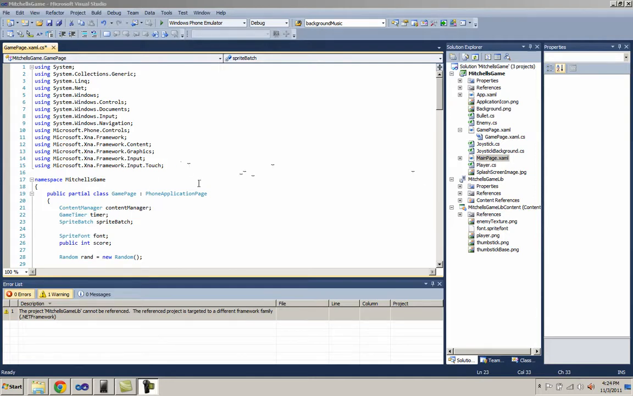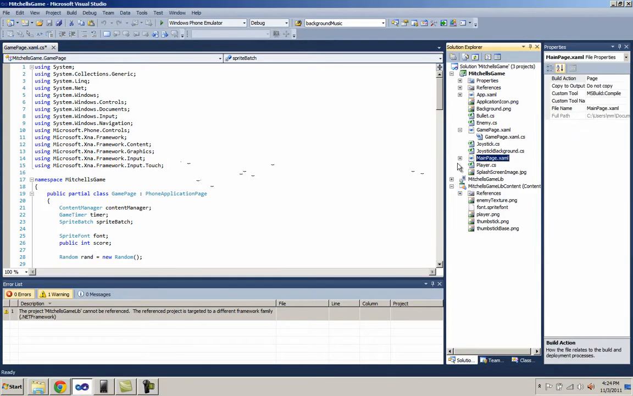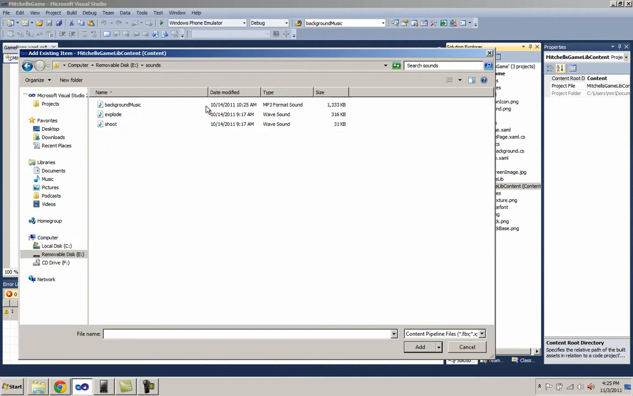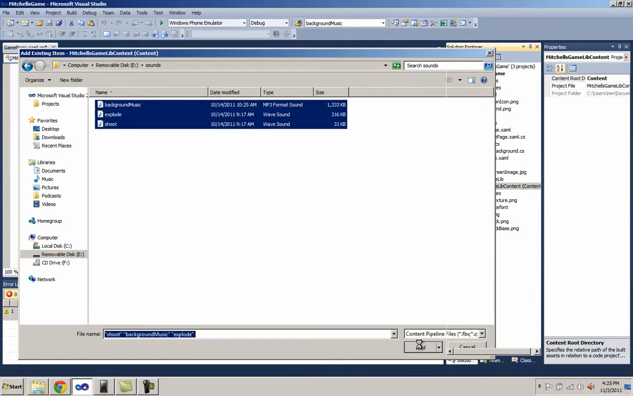Okay, so now we're gonna start doing some of the audio stuff. And to do that, right click on your content and add existing items, just like you're going to add any texture or image. We are going to find some sounds that you want to use, and the sound effects have to be a .wav format, and any background music needs to be an MP3. So I'm just going to bring in all three of my sounds.